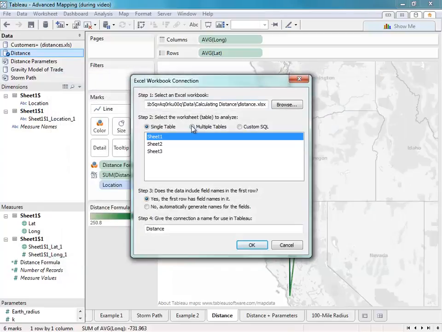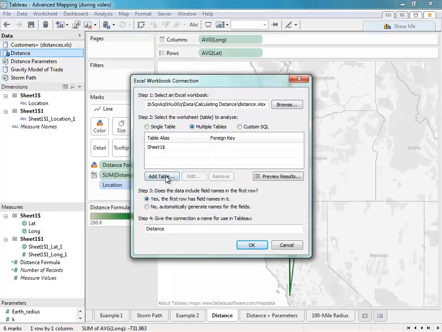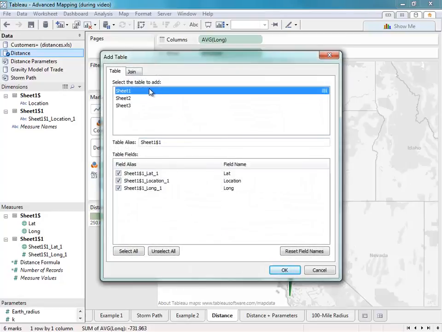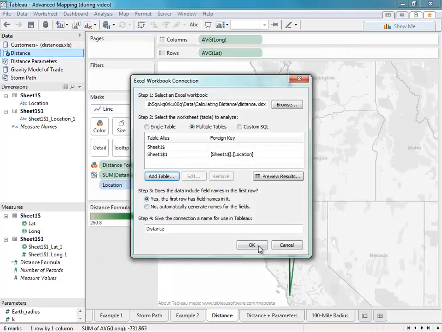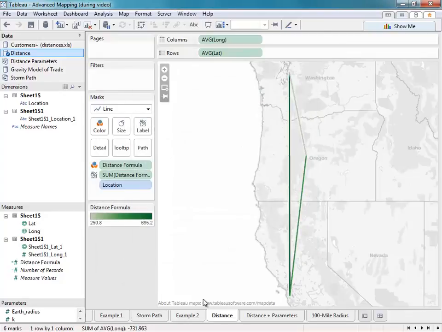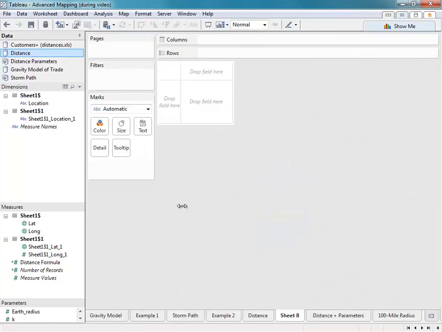So what I'll do is select Multiple Tables and then Add Table. We want to keep the same sheet selected and then select the Join tab. And we'll use Location as the common field because that's the common field that we want to join on. We want it to be unequal to each other because we don't want to calculate the distance from the same city to itself, just to the other cities. So we'll add this join clause and then select OK. We'll do that one more time. Let's go ahead and create a brand new worksheet and recreate the view now.